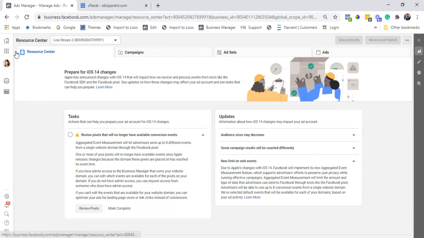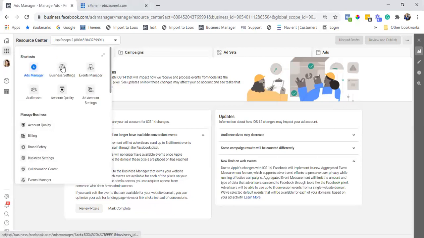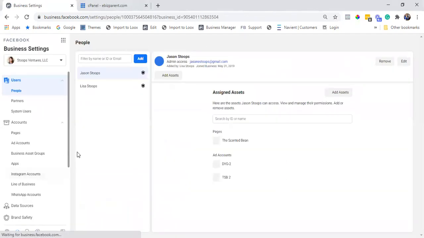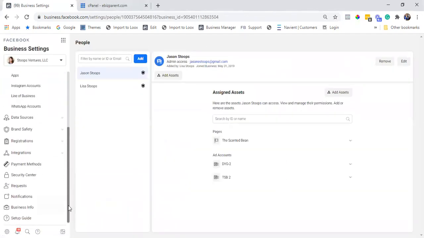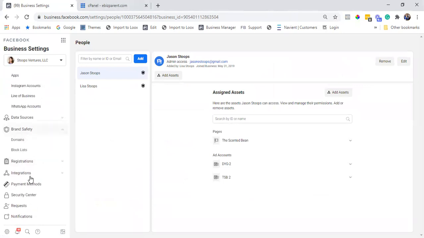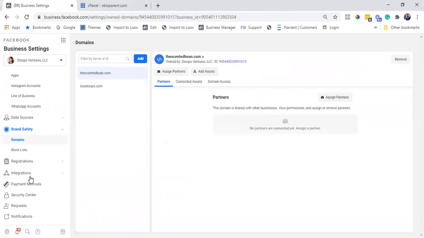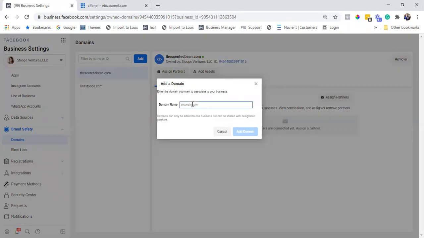You probably can get it in this task list, to verify your domain, but I'm going to show you another way to get there. So you go to business settings, and you only have to do this one time. So what you're going to do is you're going to go to brand safety domains. So what you're going to do is you're going to add your domain here, and then you're going to verify it. So I'll give you an example.